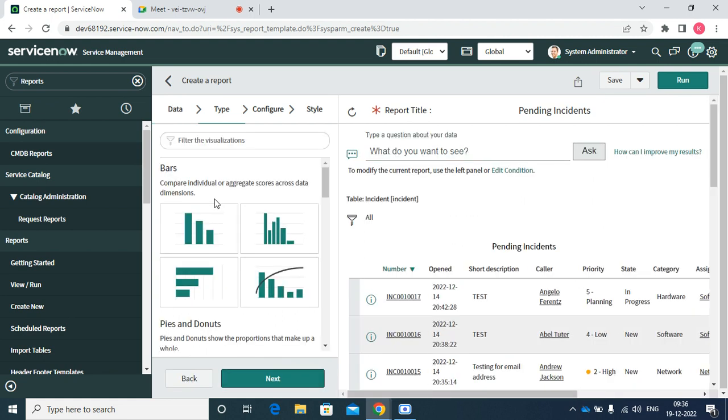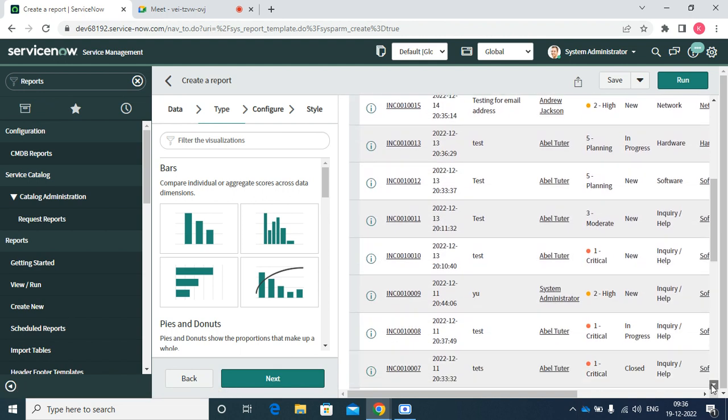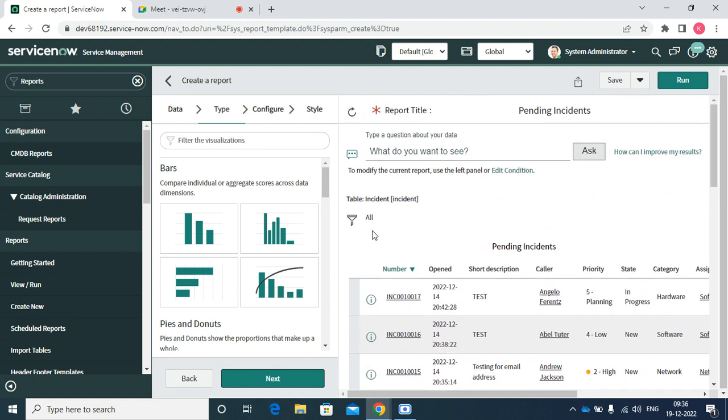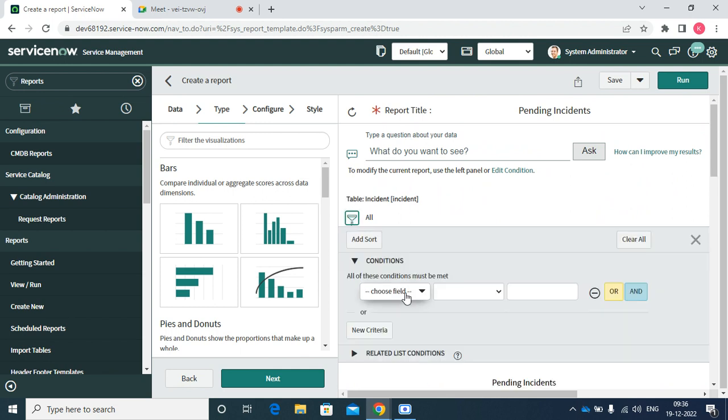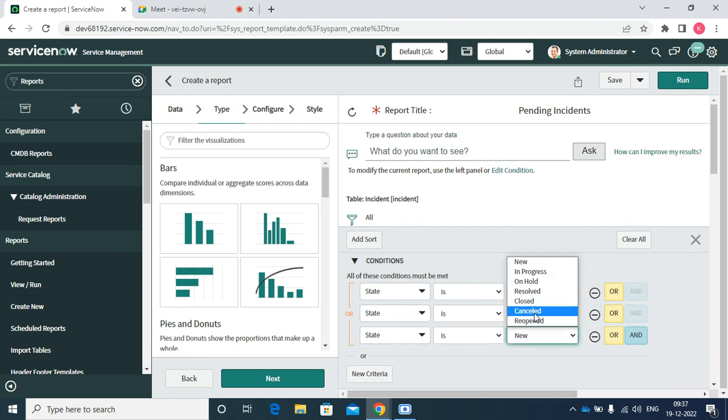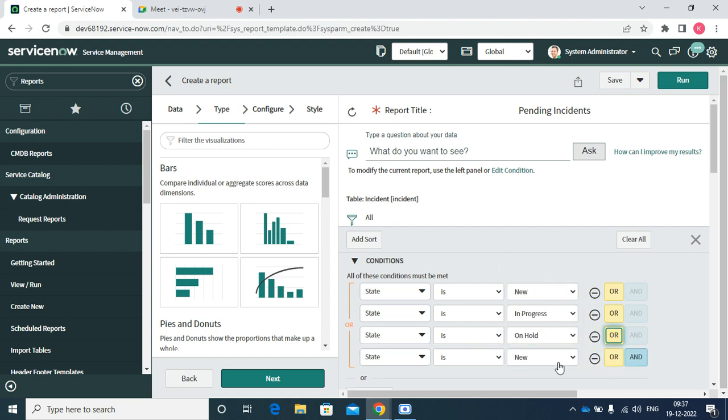From that we can again filter it, but right now we don't require it. Here, by default it is showing all the available incidents, but we want only the pending incidents. So you can go here and select state is new, in progress, or on hold. These are the pending incidents, which are not yet closed, or the state is reopened.